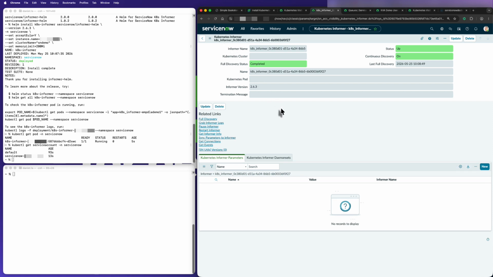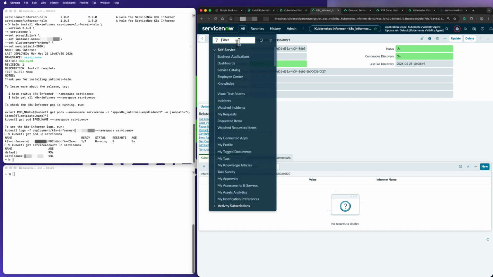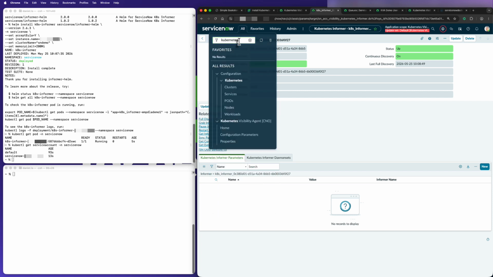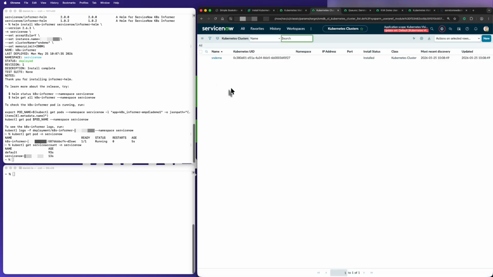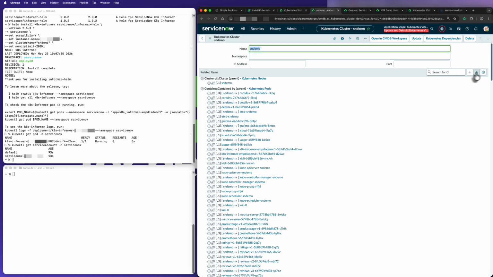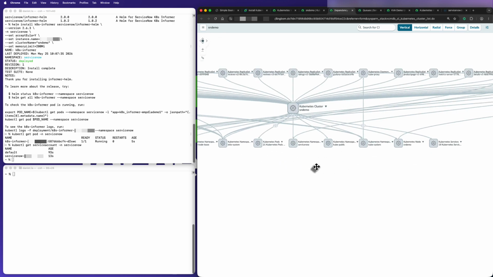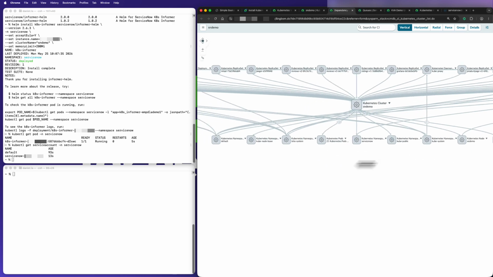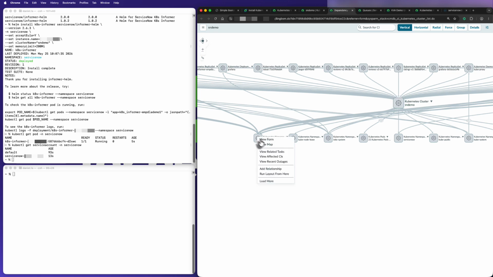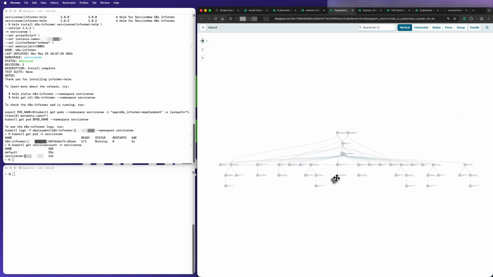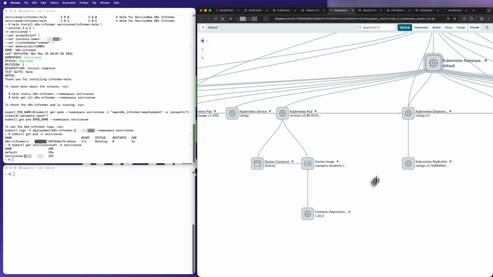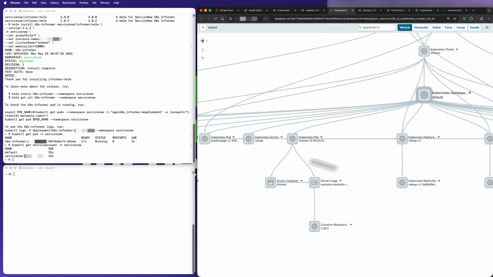As full discovery has been completed, we can take a look at the discovered resources now. We have our cluster that we named SN Demo, drilling in and looking at the dependency map. If we take a look at the map of the default namespace, we can see the interdependencies between the Bookinfo resources that match up to the kubectl output.